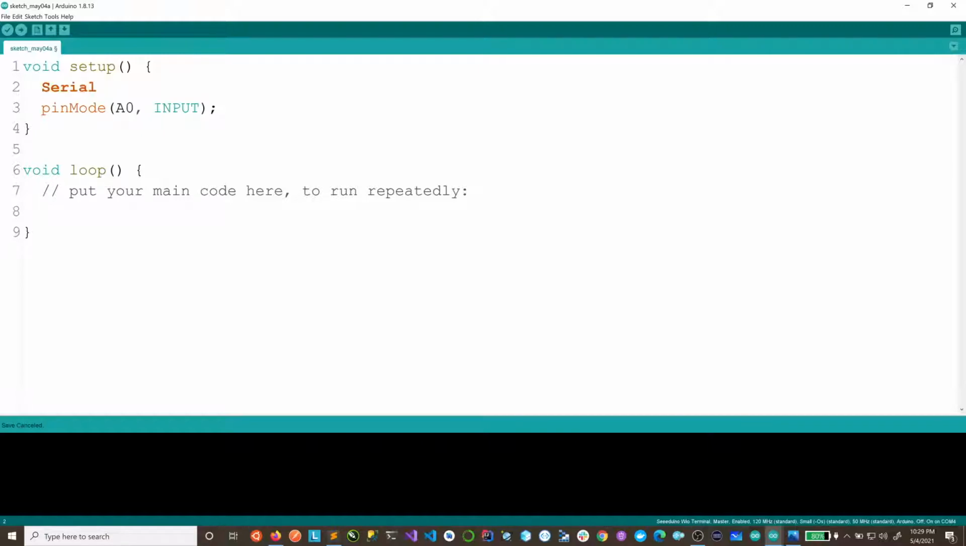All right, so let's do Serial.begin. This is one of the basic things. And here I'm going to use a higher baud rate, so let's do 115200. Now this is actually going to depend on which device you're using. All right, actually, let's see if I can do this.